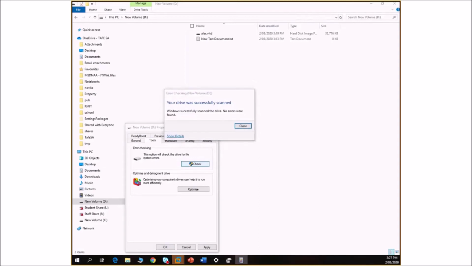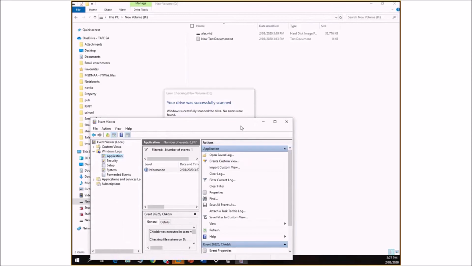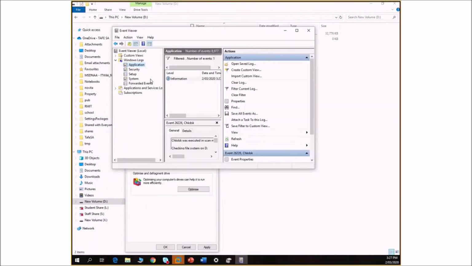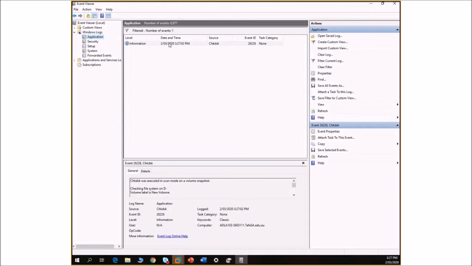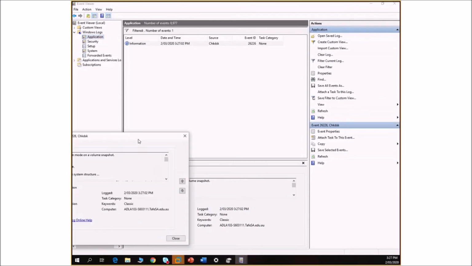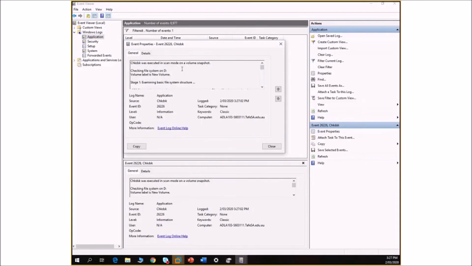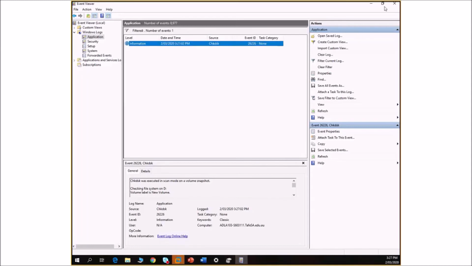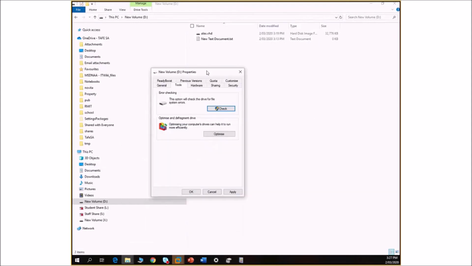If I click show details, it's going to open up my... I can't drag it for some reason. Here it is. I'm going to drag it here into my event viewer. Remember, that's our logs. I can actually open up the event. Check was executed on a volume or a snapshot, checking file system. It's done all that, and I don't think it's found any problems, but you can have a look at the details of it. I'll close that.